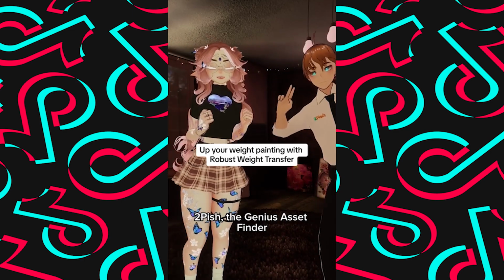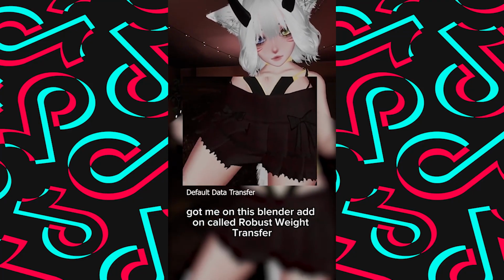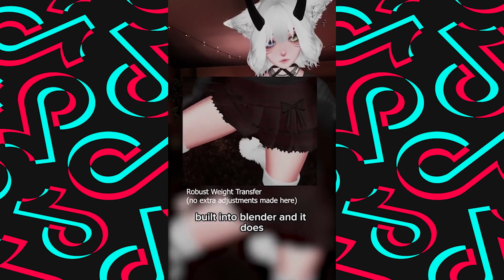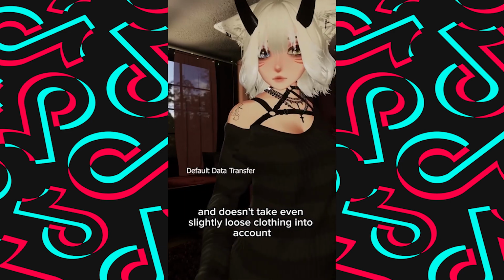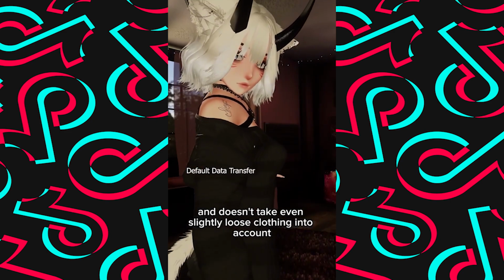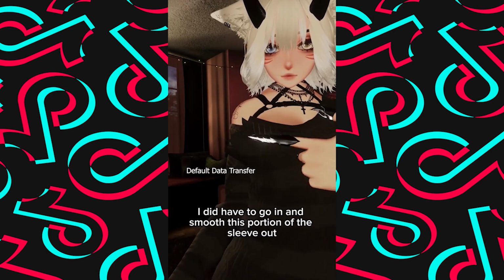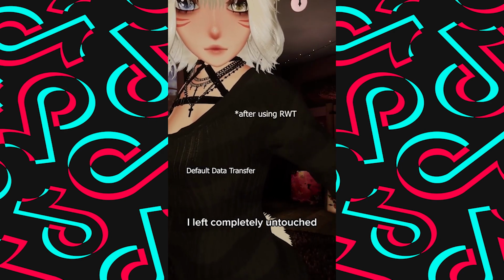Tupish, the genius asset finder, got me on this Blender add-on called Robust Weight Transfer, which is intended to replace the default data transfer built into Blender, and it does. The default data transfer creates harsh lines and doesn't take even slightly loose clothing into account. Now after using this add-on, I did have to go in and smooth this portion of the sleeve out. This side, however, I left completely untouched.